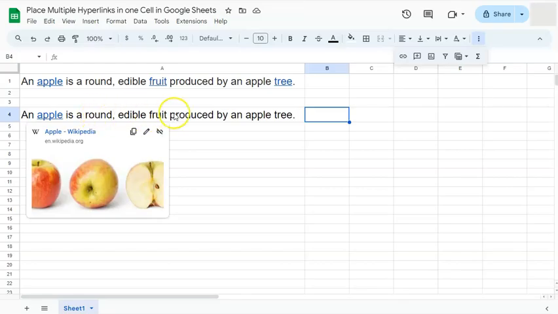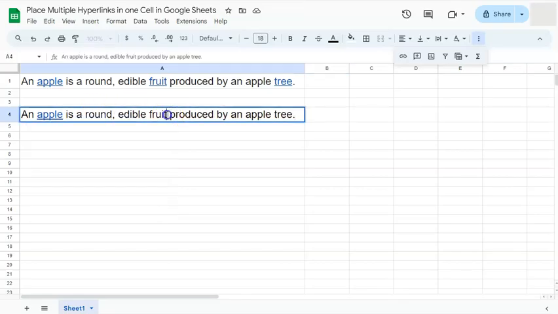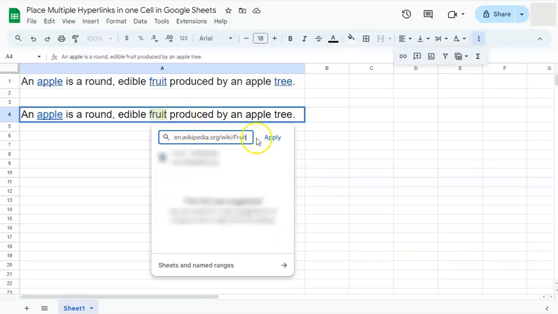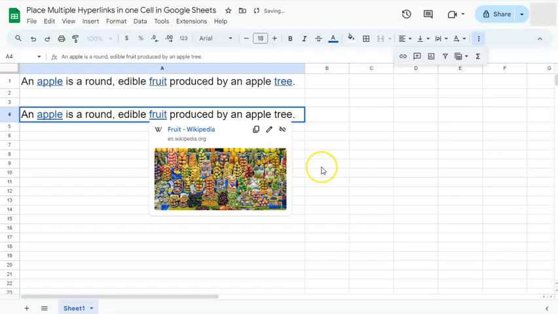Let's try that again. So double click on your cell, highlight the word that you want to insert your link to, press the keys Ctrl K for your keyboard shortcut in inserting a link, paste in your link, and apply. And there you have it.